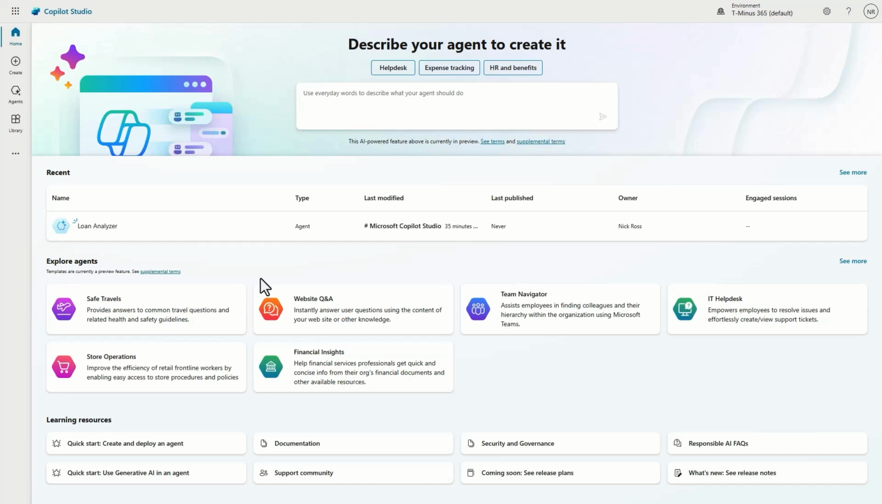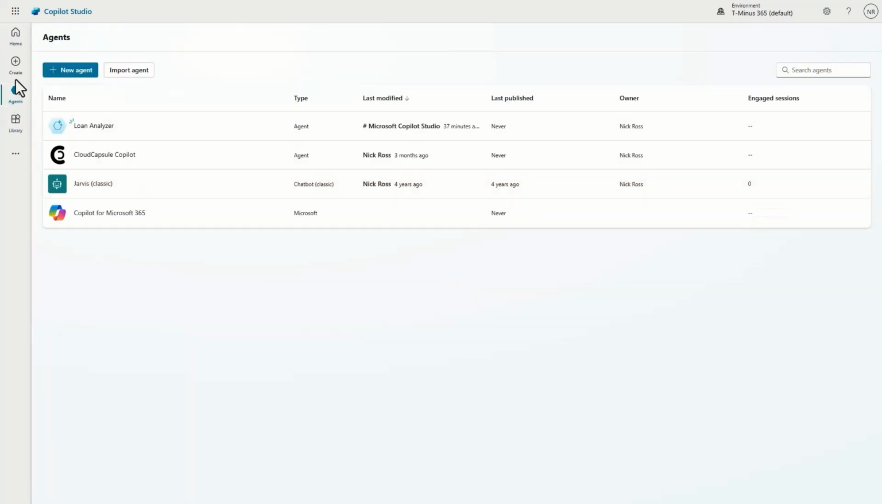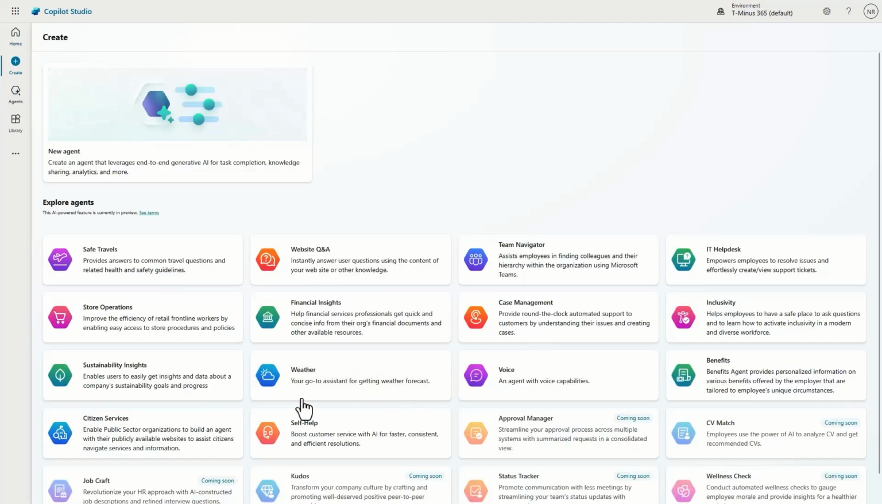And the trigger we're going to look at today is someone submitting us a loan application, and basically being able to evaluate, against our data, whether or not it should be approved, and then sending an approval or rejection email with the analysis. So within agents here, you'll be able to see the ones that you've created, and under create, you'll be able to see more of the templates that Microsoft has.